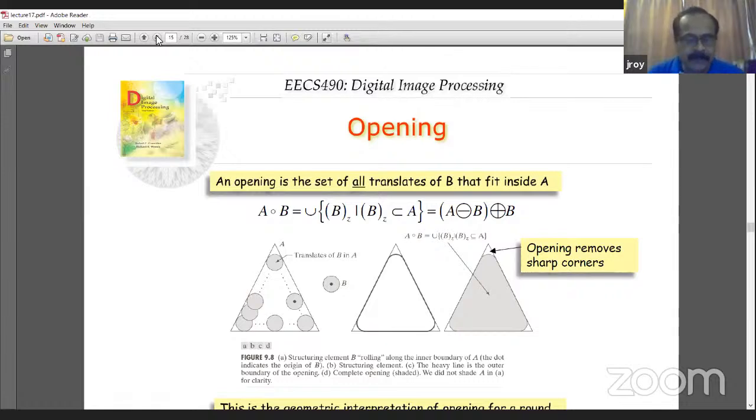So in opening, as I mentioned initially, it is how to separate out 2 objects which are touching. You can first erode it and then dilate it. So this is known as opening. But in the process, it will remove the sharp corners.